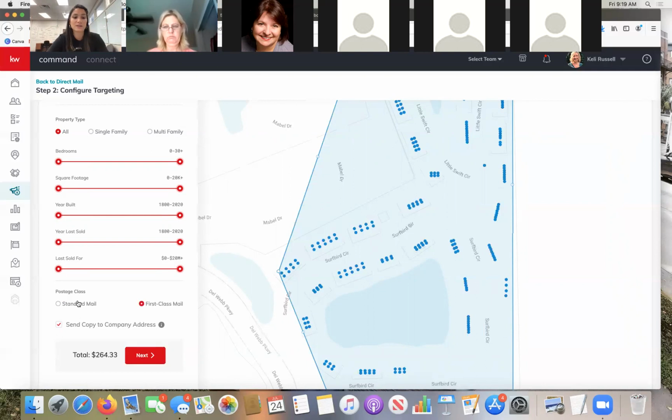You can see the difference in price. So if you're only sending about 200 postcards, it just goes up $50 versus if you're doing like 600 postcards, that's a whole different thing. So for this, I'll go ahead and spring for the first class mail. And then I'm going to click next.